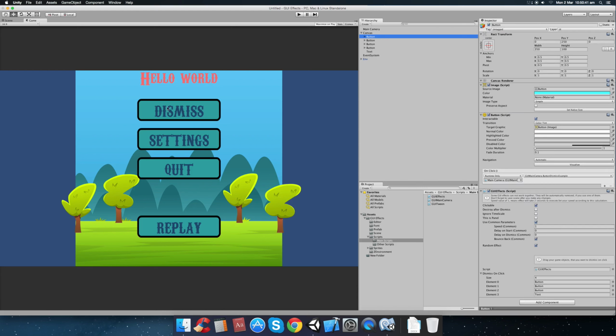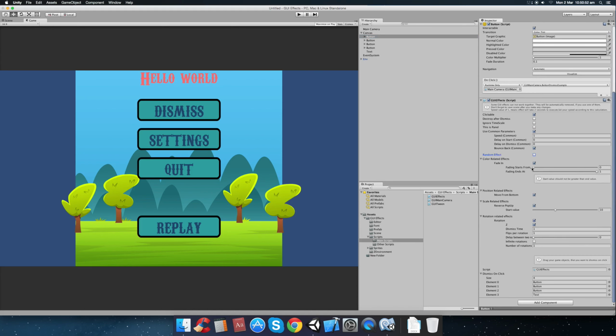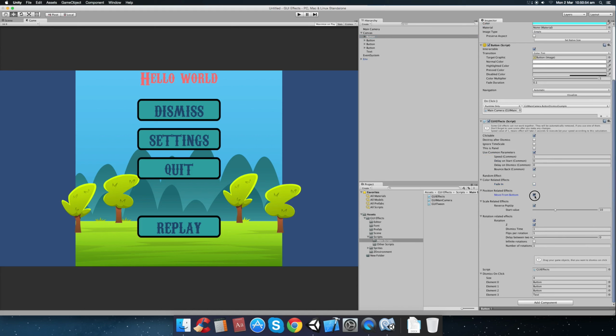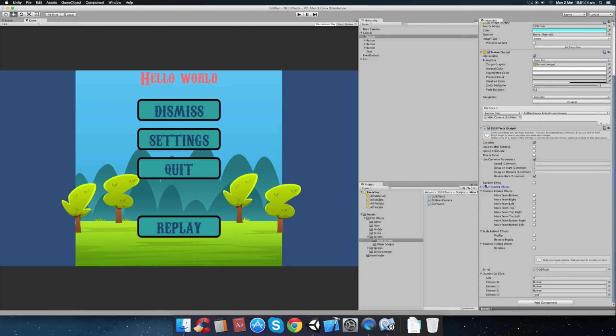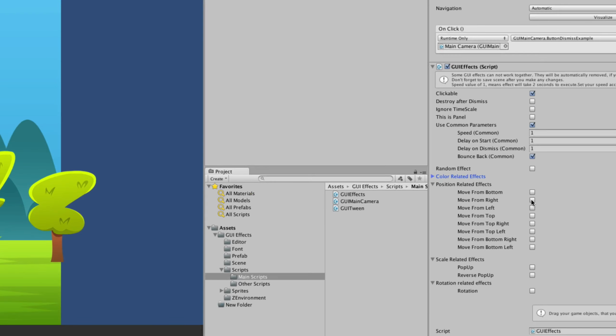Now let's say we want to move these three buttons from the right side one by one after the delay of 1 second. So let's uncheck the random, uncheck the fade, uncheck the move from bottom. Let's uncheck all effects first. Now let's use common parameters and set the delay on start to 1, and delay on dismiss is also 1. Now we want to move it from the right, so select it from here, move from right.